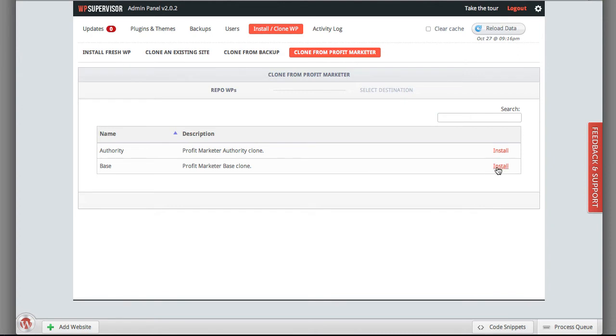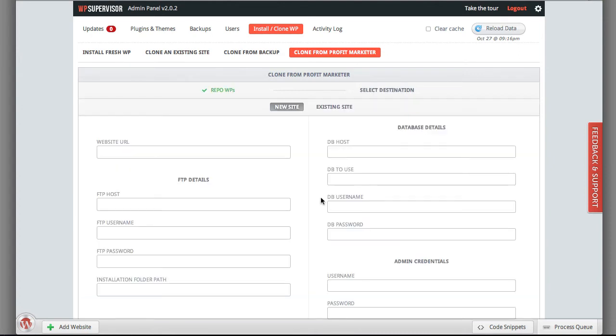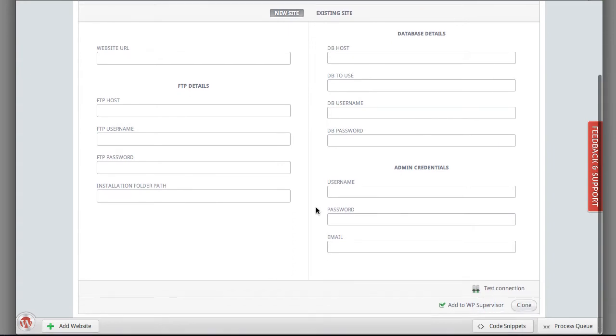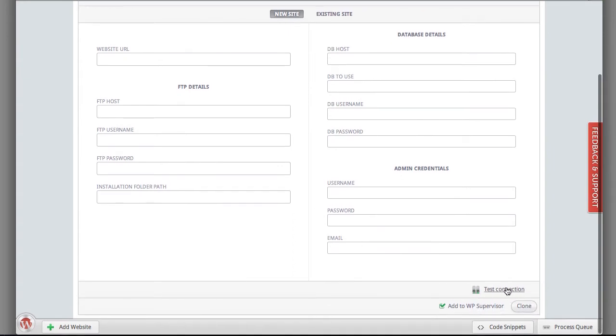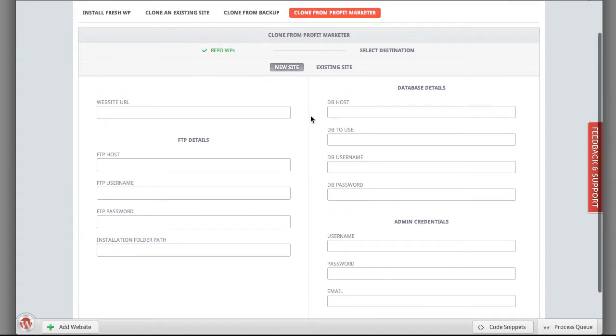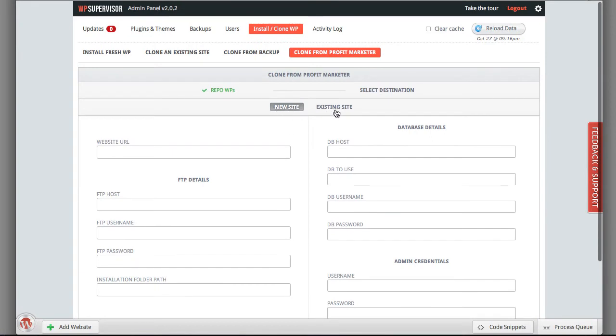All our members have to do is come in here, click install, fill in their information for where they're hosted at, test the connection, and then click clone and automatically add it to WP Supervisor, and the client plugins also installed with it automatically. And they can do this on a new site or on an existing site. So that's a lot of power.